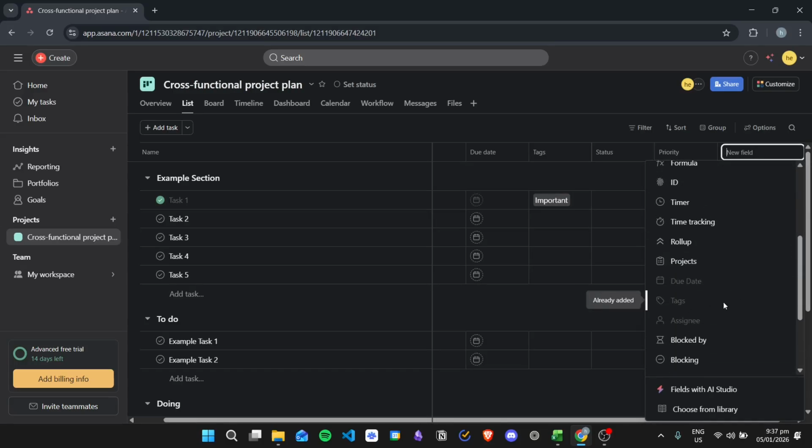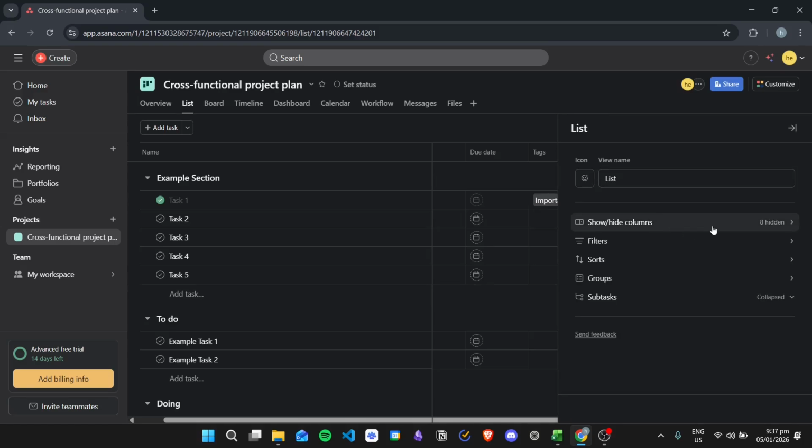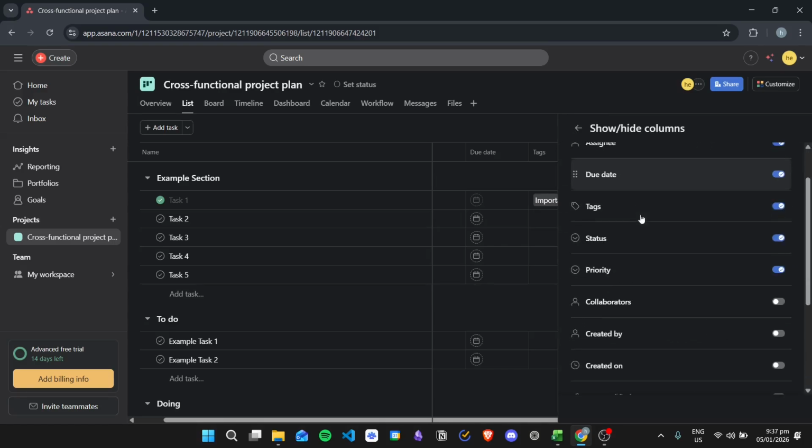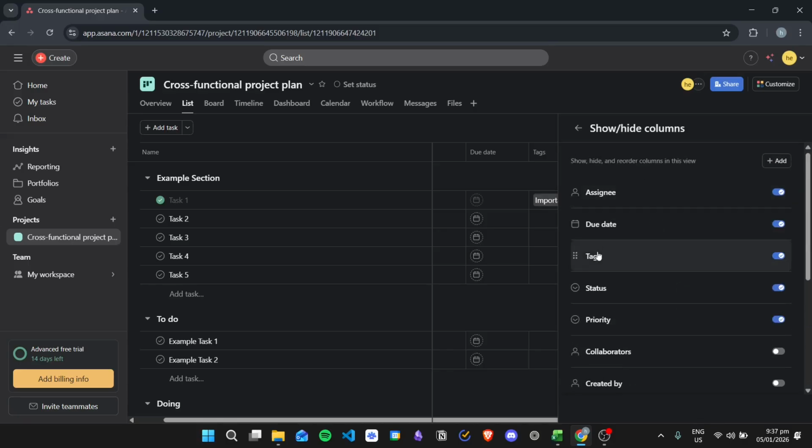But if you see this option right here that says your tags field is already added, but you can't see it, what you can do is go right here to Options, and find out if the tags column is hidden. So just make sure that the tags column is turned on, and then it will appear right here in your project.